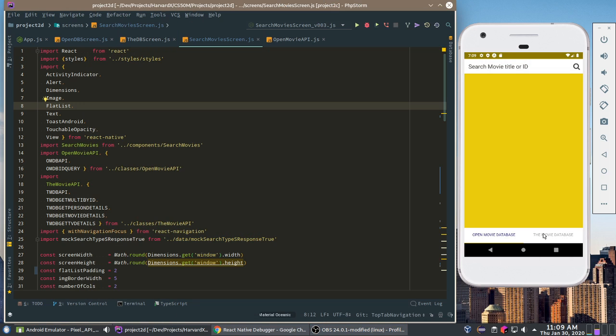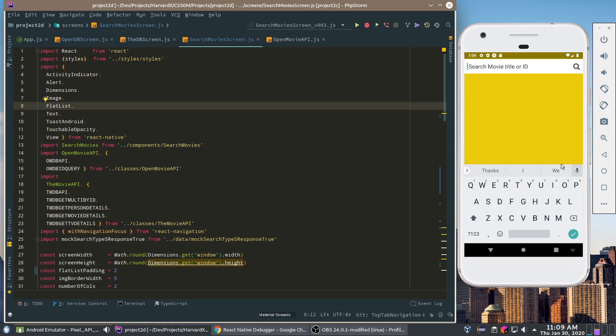Okay, this is my video submission for CS50 Project 2, movie browser. On the right you can see my movie browser in the emulator, and I'm going to go ahead and type in some titles so we can see the program working.